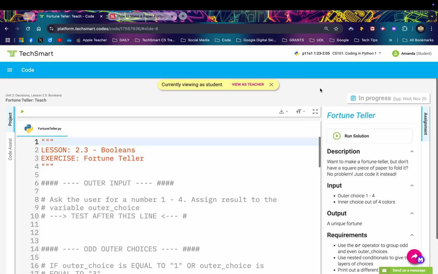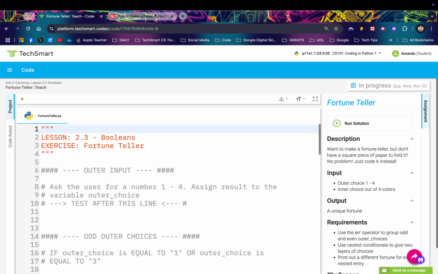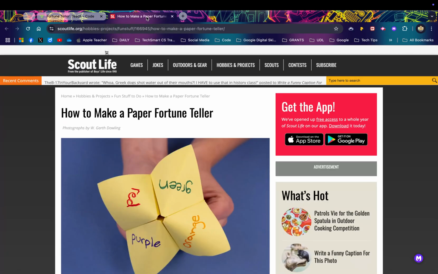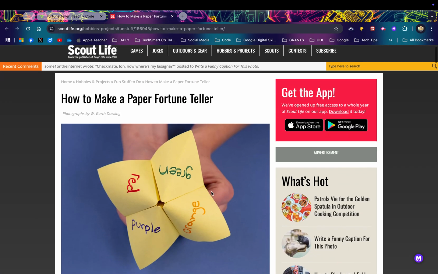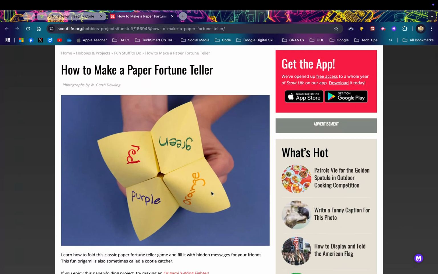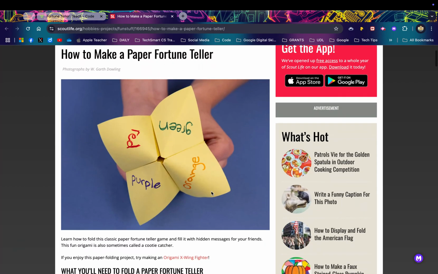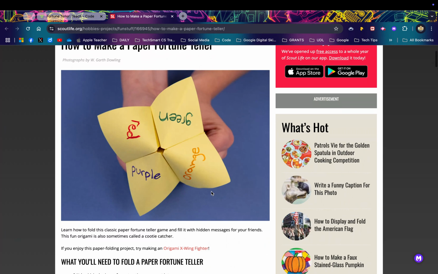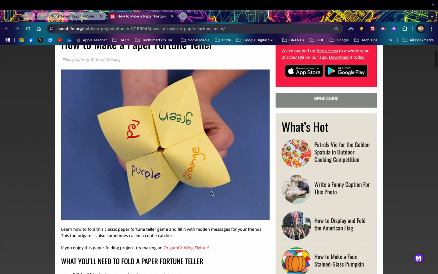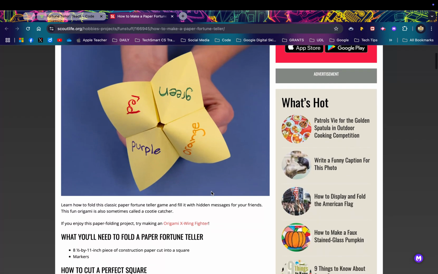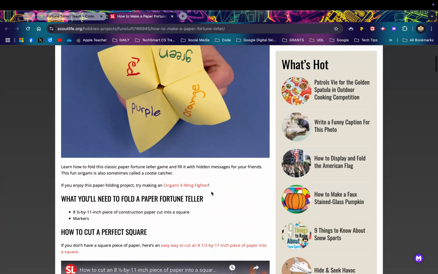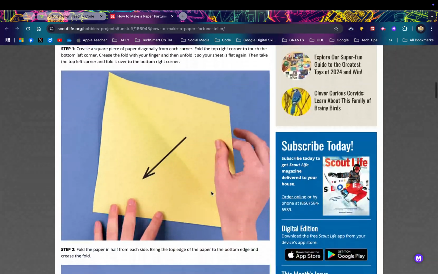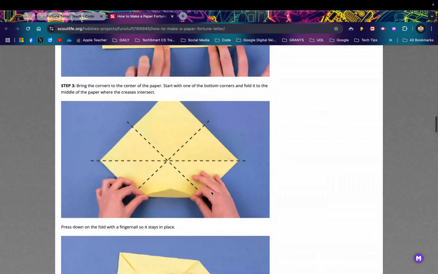Now before I get into any of that, I want to show you what a fortune teller looks like in case you didn't know. It looks like this. So how many of you have ever seen a piece of paper? It's folded up and you've got your four corners. Normally you can put numbers on the outside or colors on the outside. I think I've always done it with color on the outside. And then you do numbers on the inside.